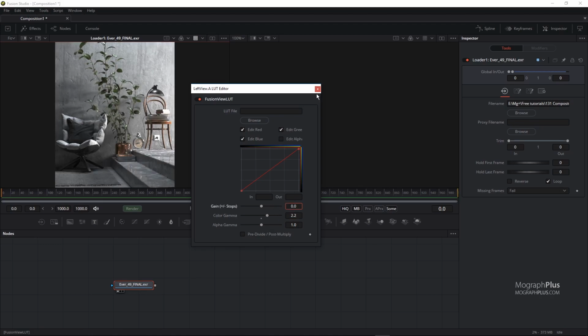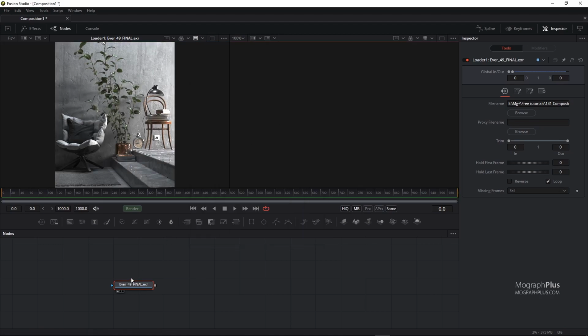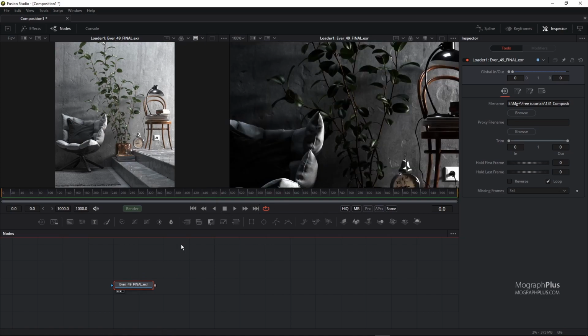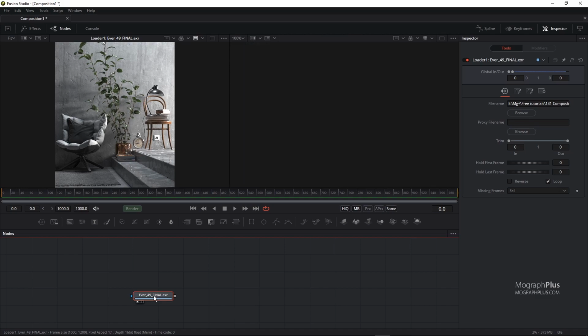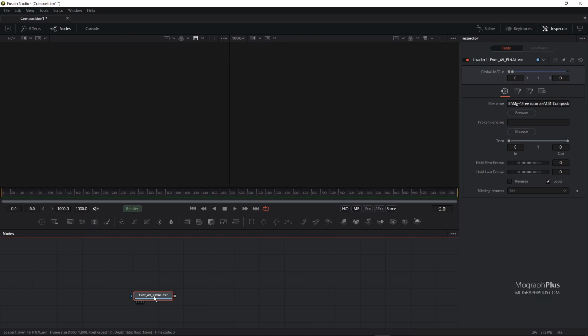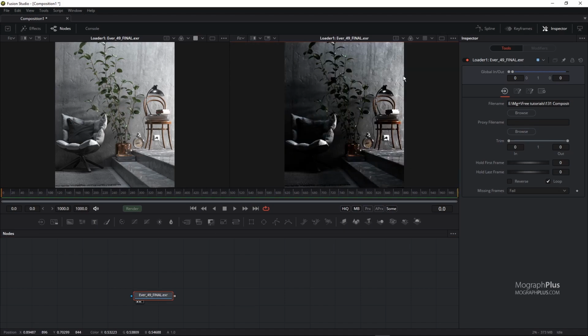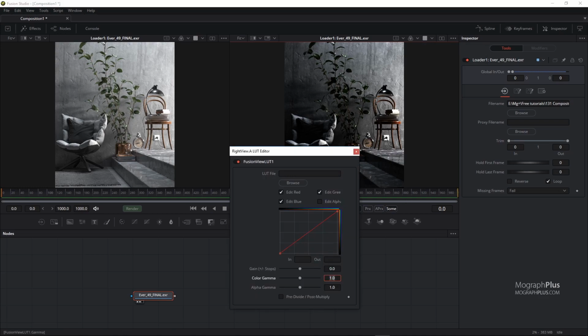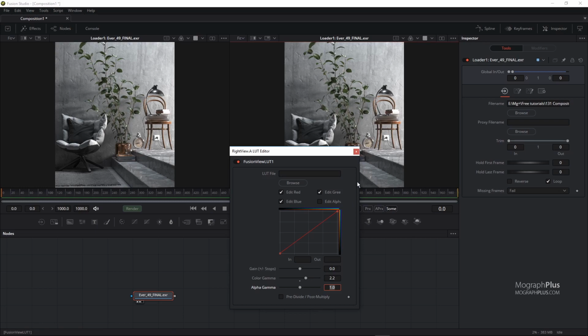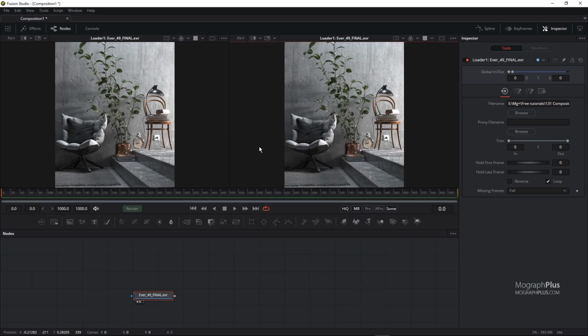I want to do the same thing for the right image view as well. I can drag and drop the image, or if you select any node and press 1 or 2 on your keyboard, it will load that image into the left or the right view. 1 for the left view and 2 for the right view. Control F to fit the image, enable LUT and change the color gamma to 2.2. Now we are ready to extract our passes and composite our beauty pass from scratch.